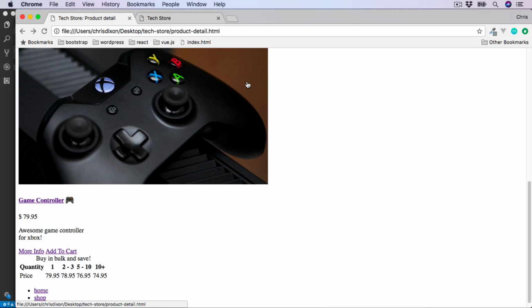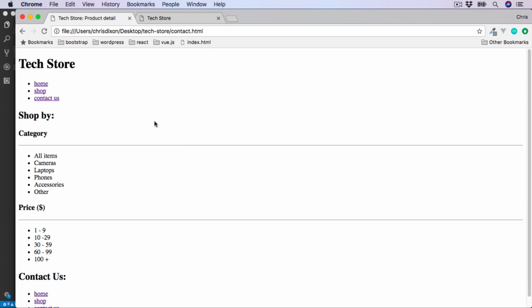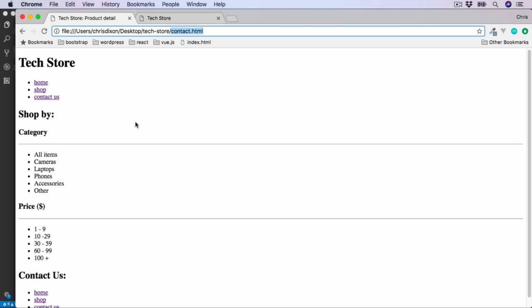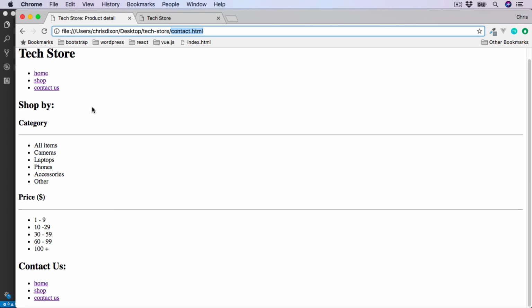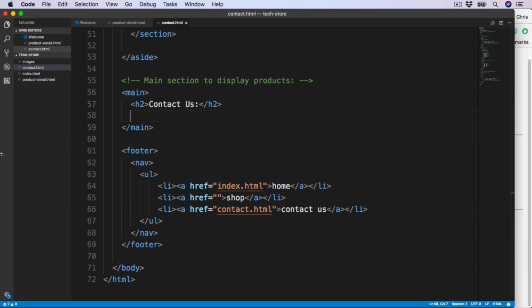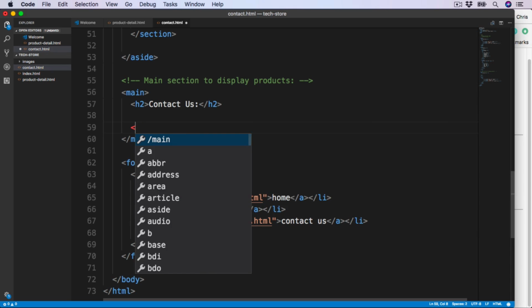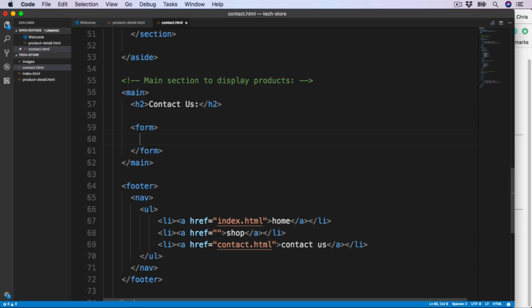If we go back over to the browser, inside of our project, let's try clicking on Contact Us. And now we're in this contact.html. So we still have the heading and also the sidebar, but no other main content. So within this main section, we can add our form. The form is contained inside of a form element. So let's add this in now.